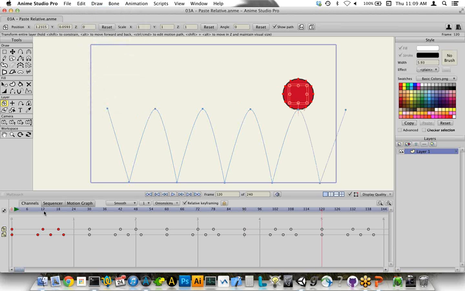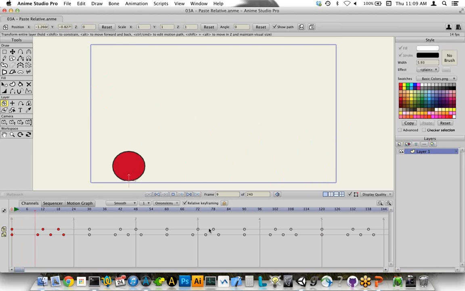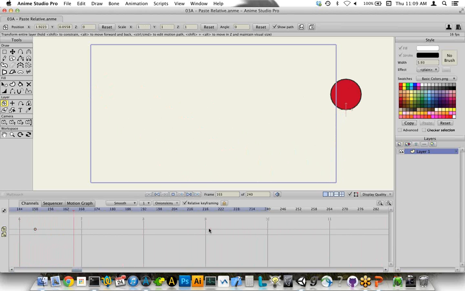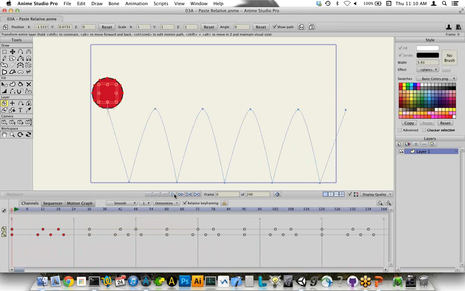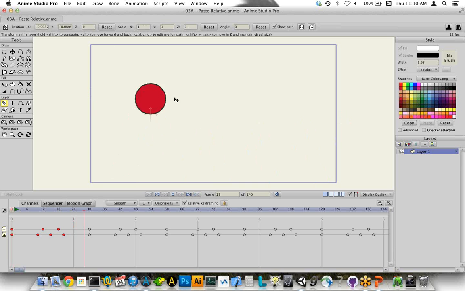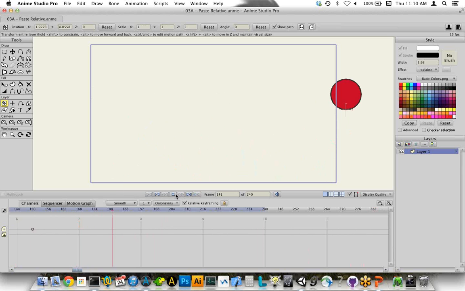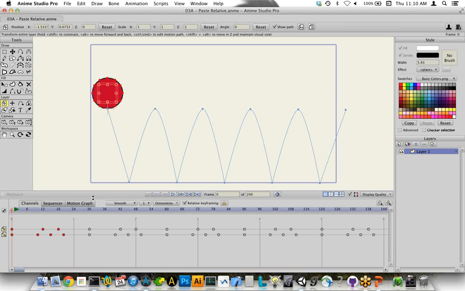So the difference is once you've copied keyframes, if you paste them, you'll get the same exact keyframes. But if you use paste relative, you get keyframes that begin from the current point and continue on from there. So it allows you to continue a motion on. We never had a keyframe before that was out at this side of the screen, but because we pasted relative, Anime Studio basically added the keyframes onto the current position from before.